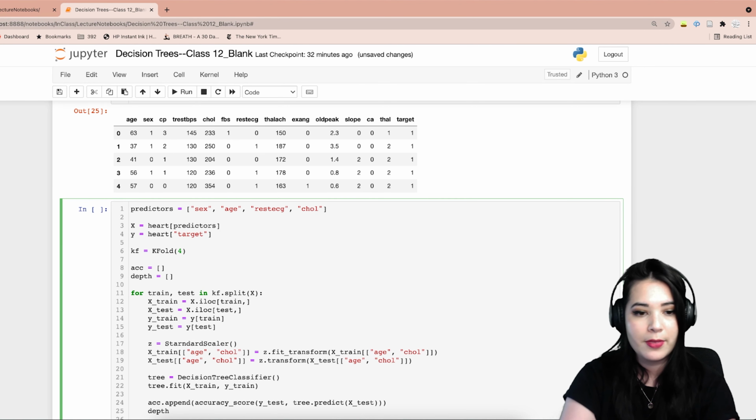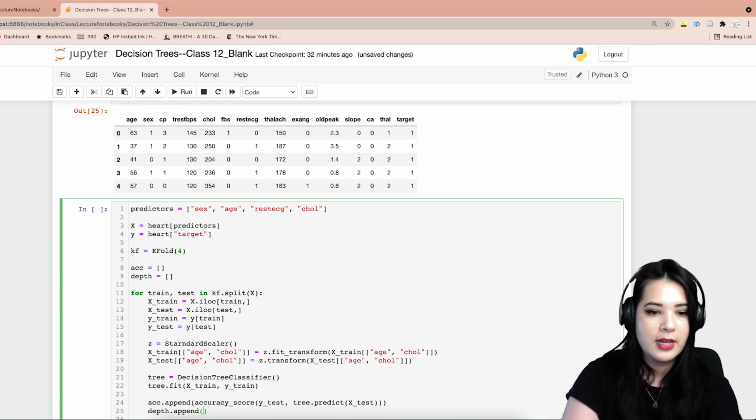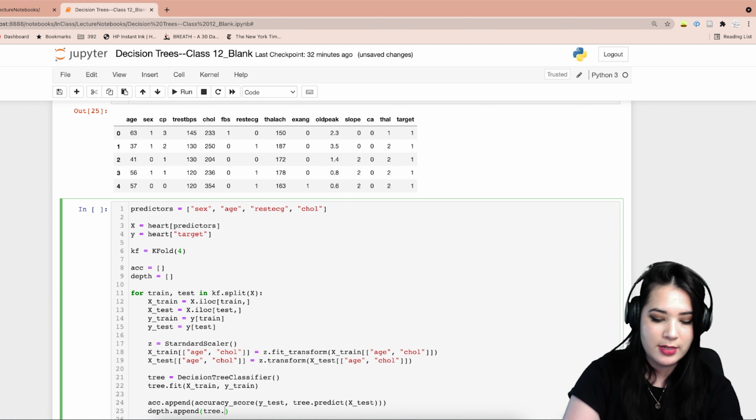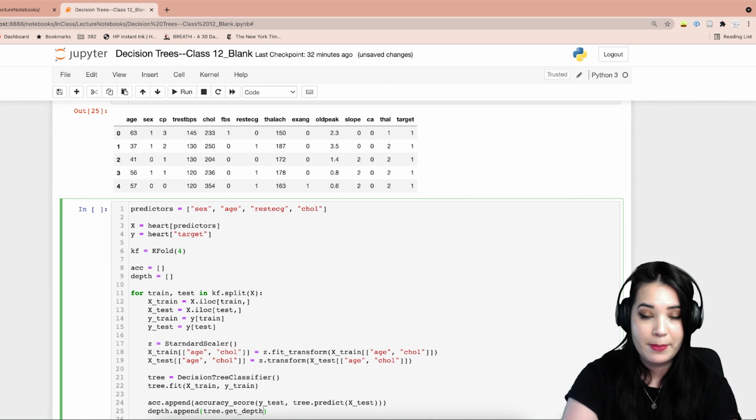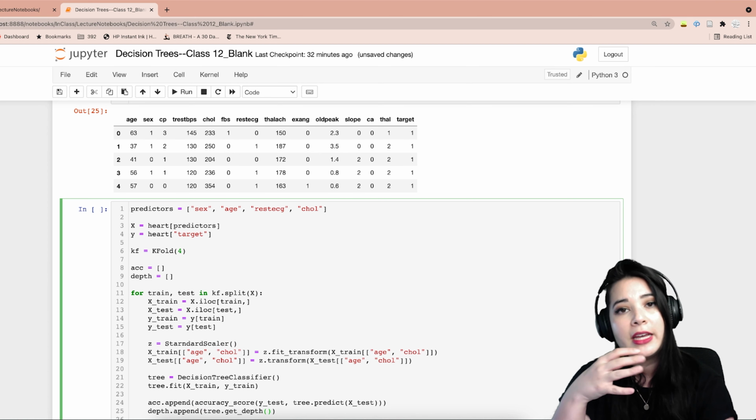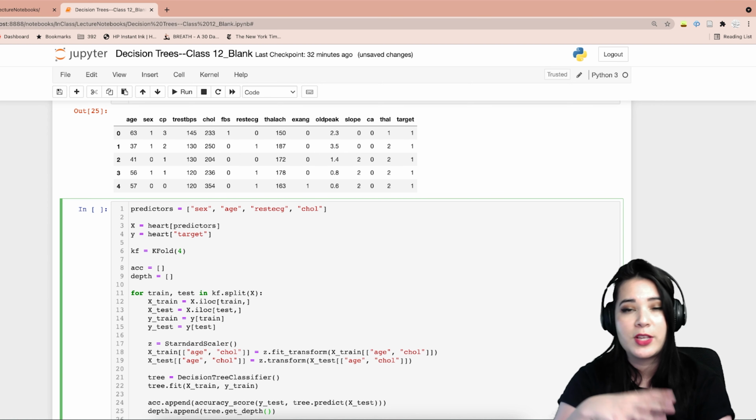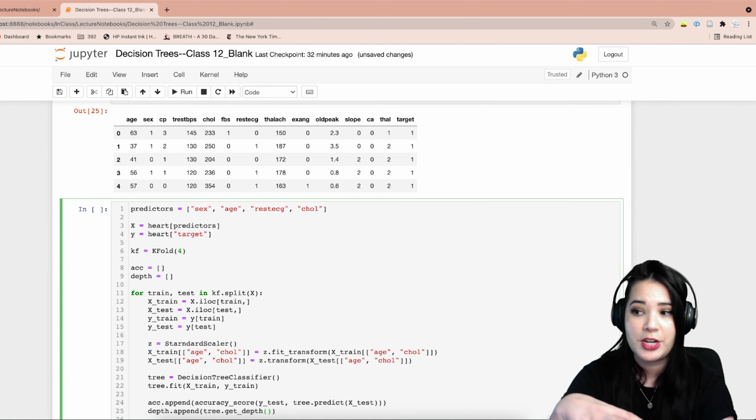So I'm going to say depth.append, and I'm going to say tree.get_depth. That's just going to tell us how deep each of the decision trees that we fit is, because remember, we're fitting 4 of them because we have 4-fold cross-validation here.